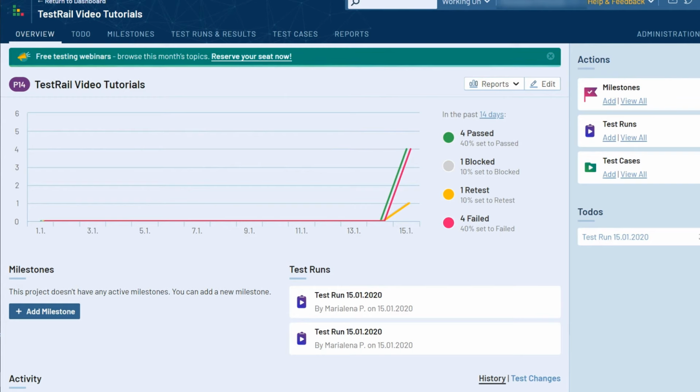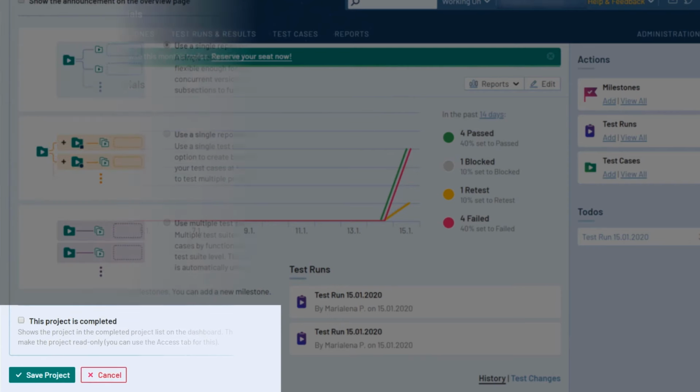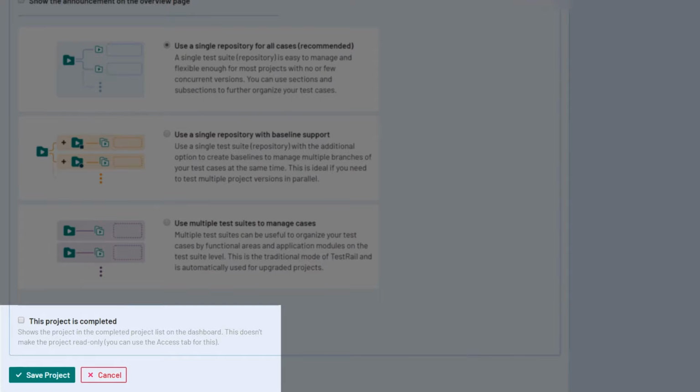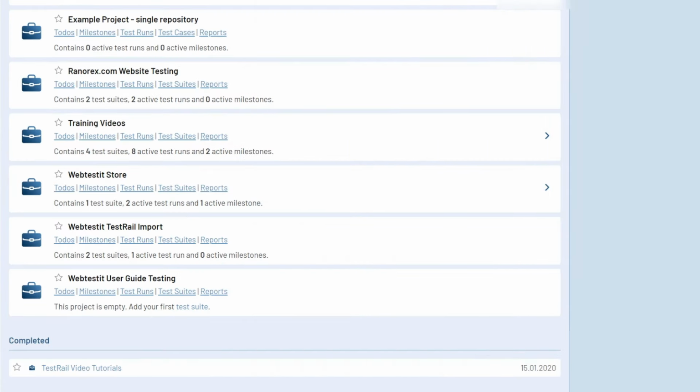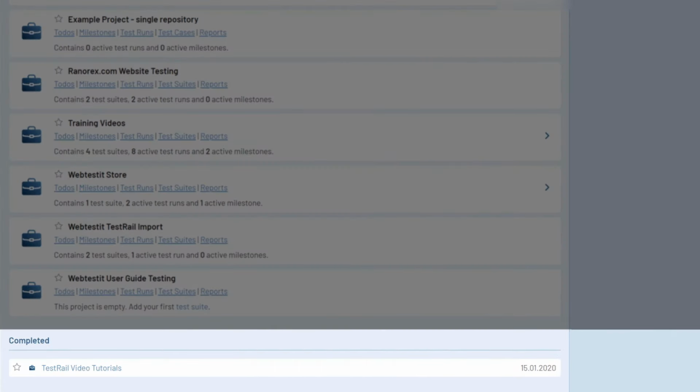Before we move on to another page, it is important to mention that you can also mark a project as completed. To do this, click Edit and add a check mark on the Project is Completed field. This will move the project into a separate section on the dashboard. That makes it so much easier to see all active projects at a glance and not confuse them with the ones that are already completed.